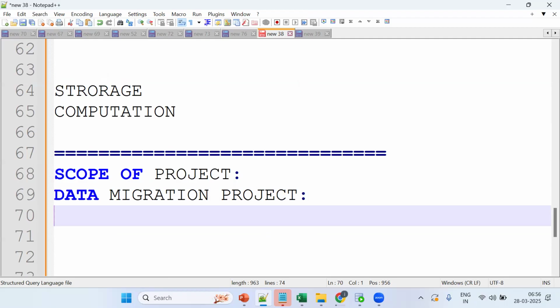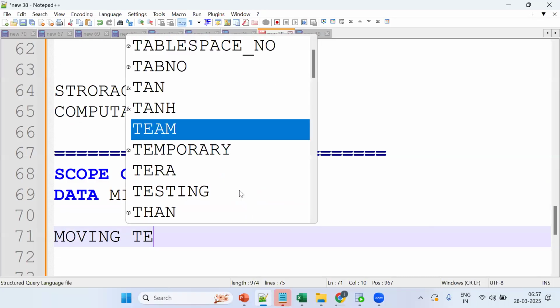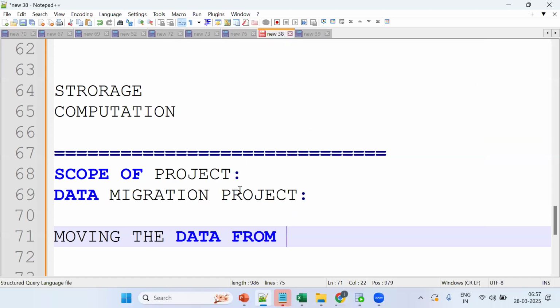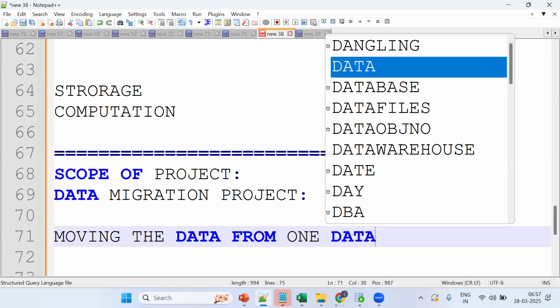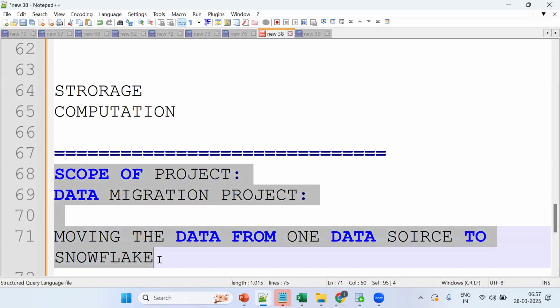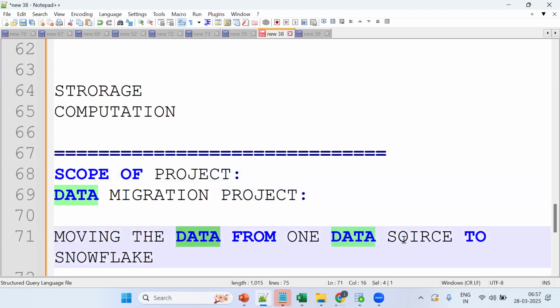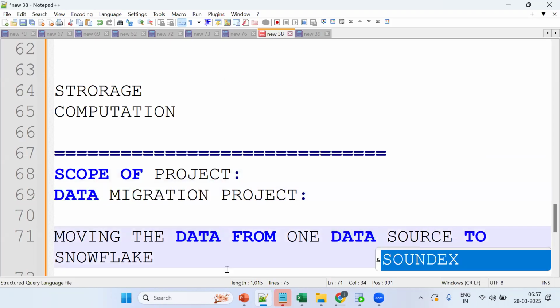Migration project, nothing but what? Getting data from on-premises, nothing but what? Another simple database thing. So moving the data from one data source to Snowflake. Simple thing. Remember, this is important. Ultimately, as a Snowflake developer, you will work mostly on this only: data migration projects, moving the data from one data source to Snowflake.